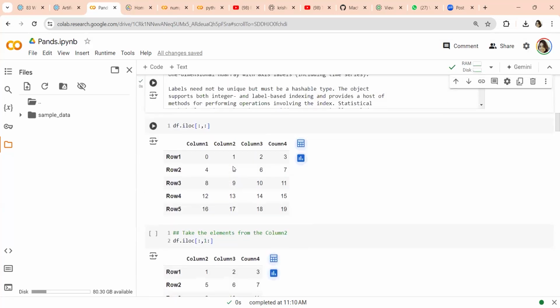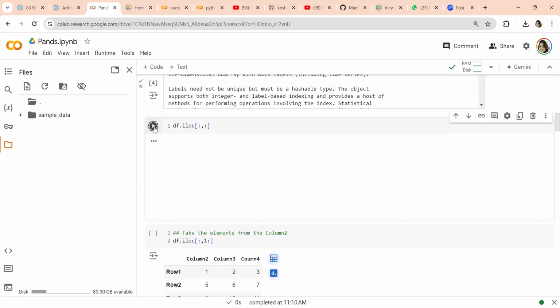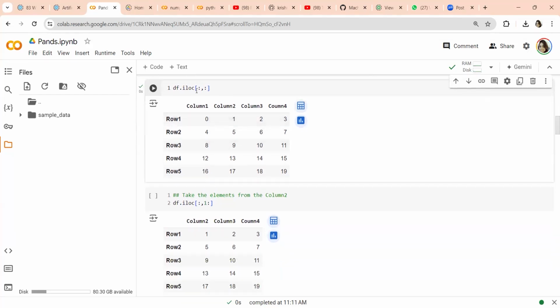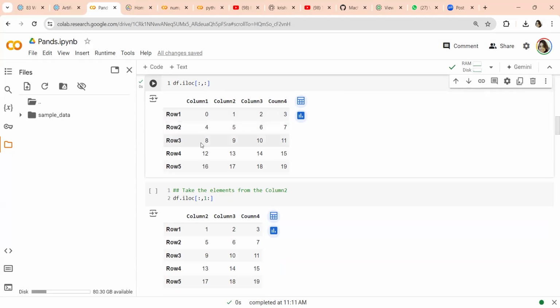Now we all know about the iloc function. We already discussed this. If you want to extract any particular column or row, or from any position to any position of columns or rows, you have to use this iloc function. Here we are extracting all rows and all columns. For that reason, we are writing colon, comma, colon, because here we are not giving any range of rows or any range of columns.